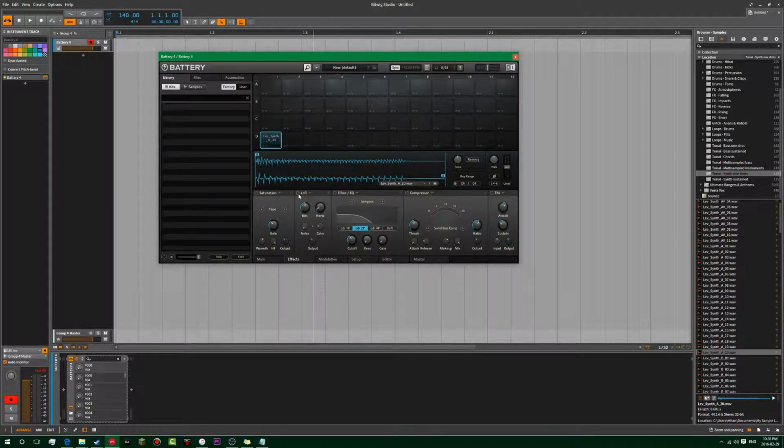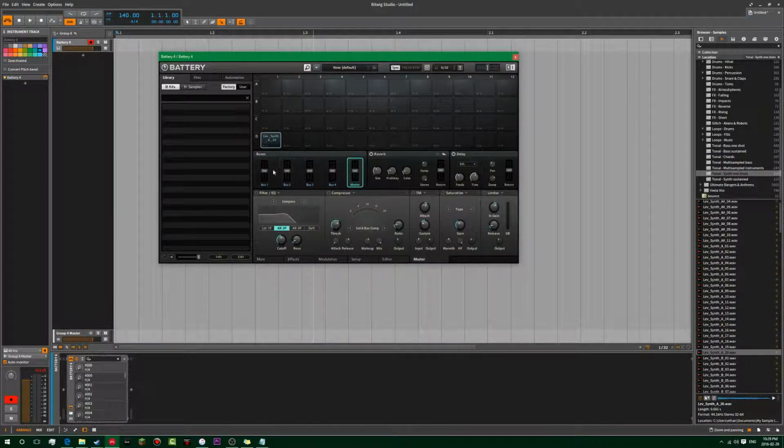You have your lo-fi. This is bit crushing. You have a filter slash EQ. Basically, this is just an EQ, or it could be a filter. And then you have your more in-depth compressor. And then you have a transient master.